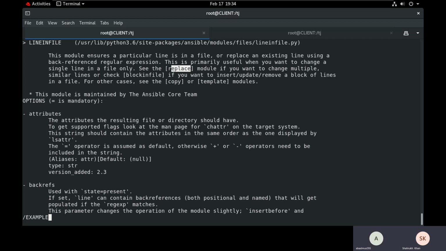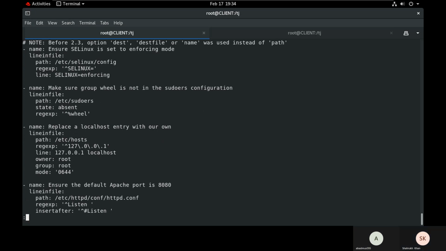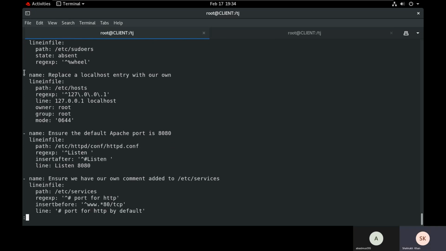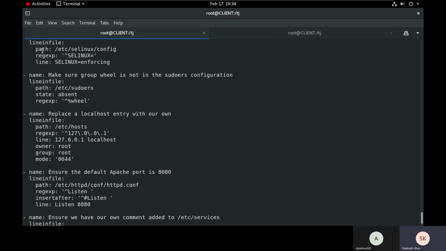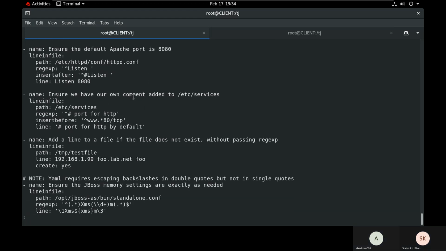So let's go to the example. The replace module works like the sed command. Yes, correct. So here we want to add a new line. This one is also acting like sed because it is also used for changing the content. Here it is: add a line to a file if the file does not exist. So we just want to add a line and we know that the file exists, so we will just provide the path and the line parameter. That's it.